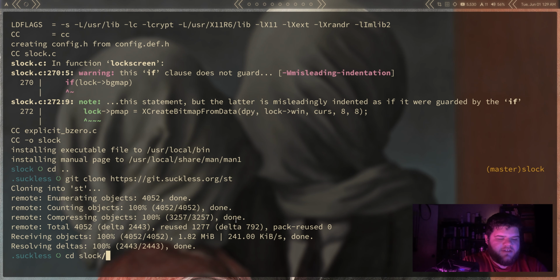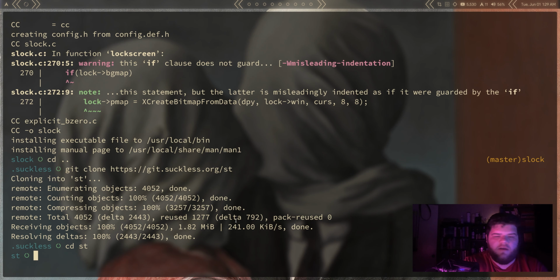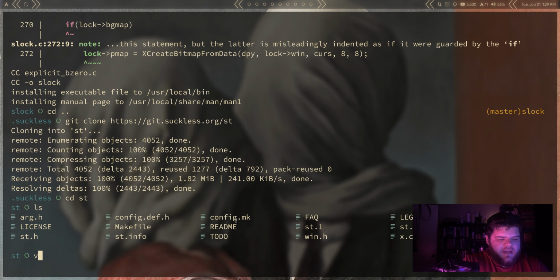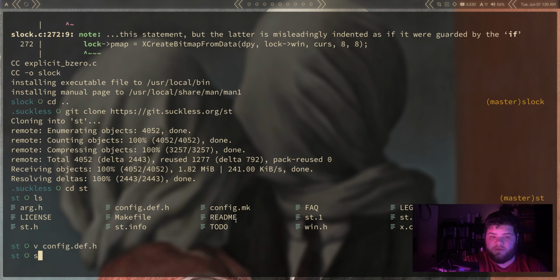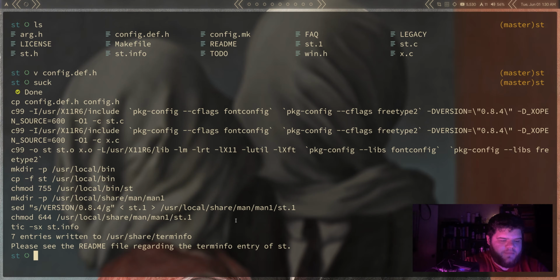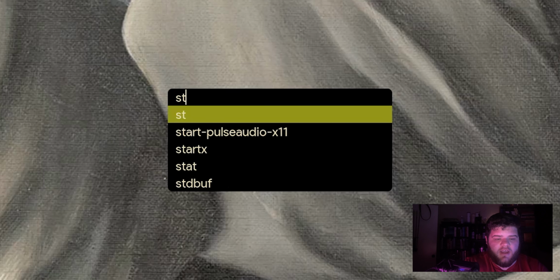So let's cd into the old ST app here. And let's go ahead and take a look at the config, or I guess let's actually just build it first so we can get an A to B comparison. So let's go ahead and run sudo make install, building from source. Let's go ahead and try to just run ST here. There we go. We have a terminal. Beautiful. Does it work? Well, yeah, of course it works.